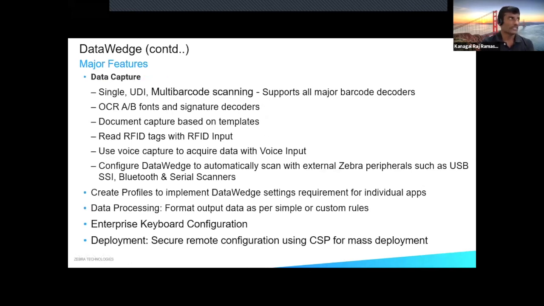The major features are that data capture supports single barcode scanning, UDI barcode scanning, and multi-barcode scanning. Also, it supports all the major barcode decoders. Data capture also supports the OCR A and B fonts and the signature decoders. For example, if you want to scan the passport or the visa, you can utilize the OCR A and B fonts and capture the data.